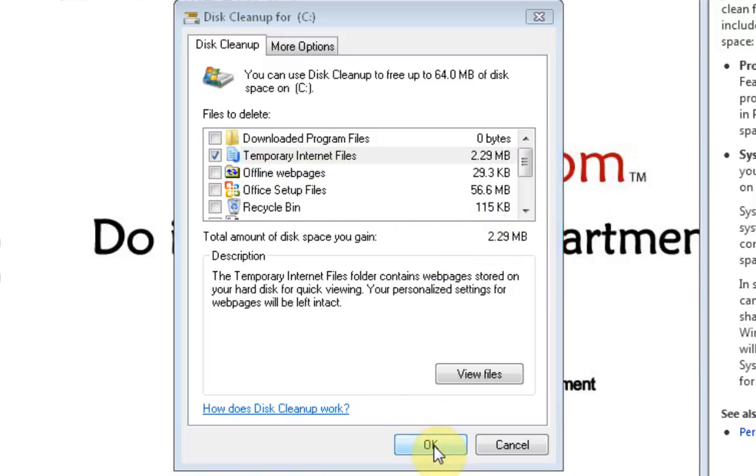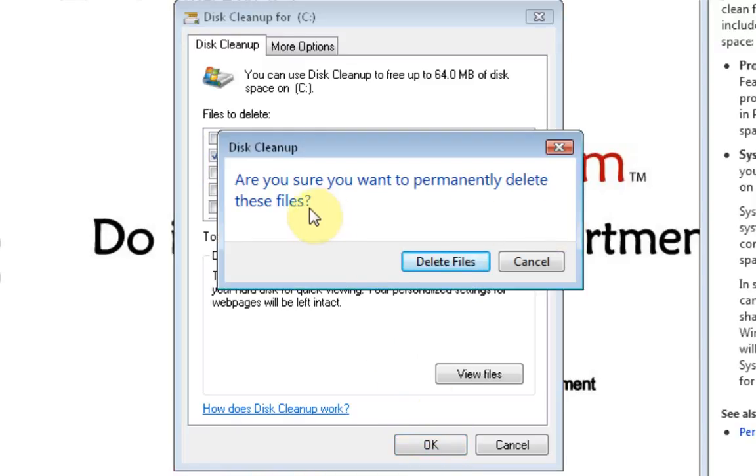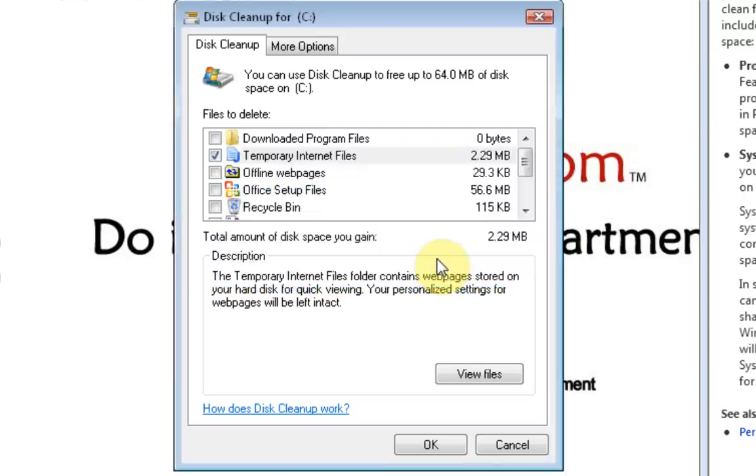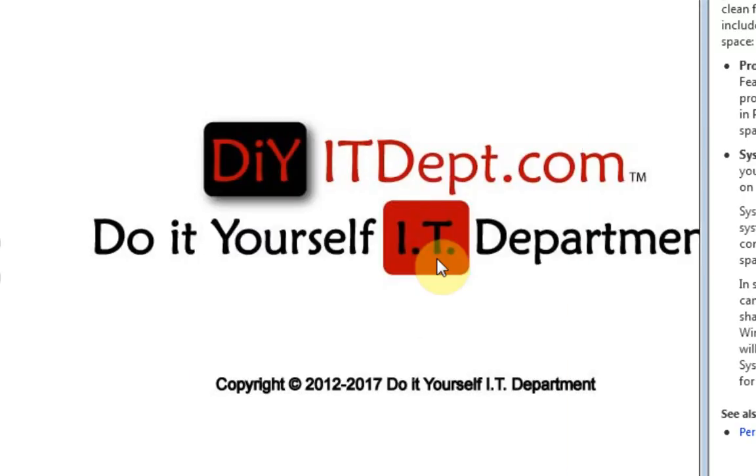And then you're going to hit the OK button. Are you sure you want to permanently delete these files? Click Delete Files, and then it runs, and it just cleaned up your hard disk space.